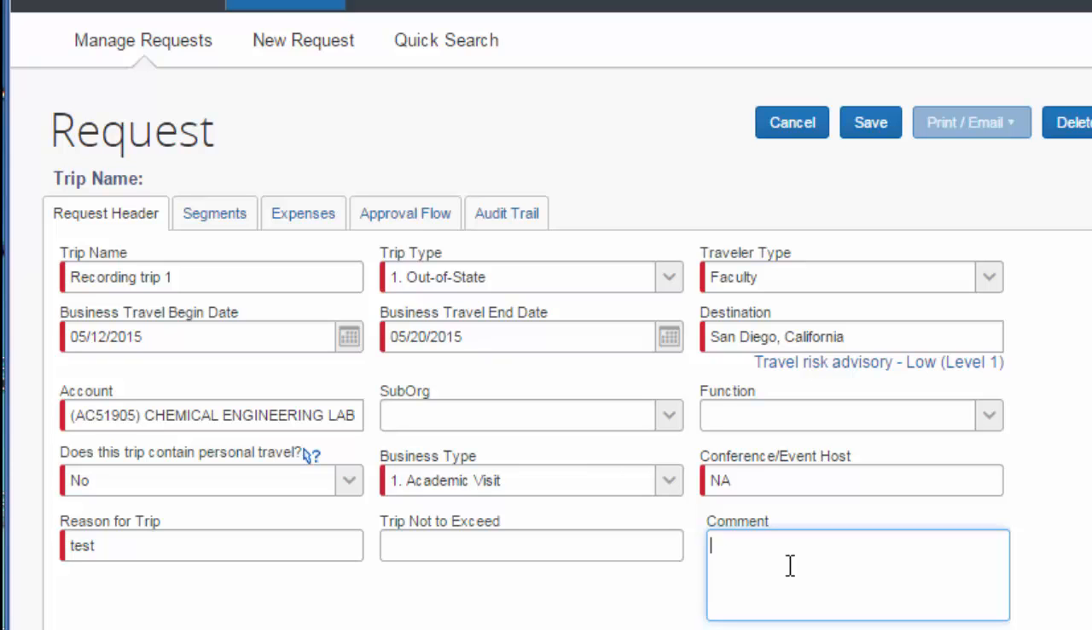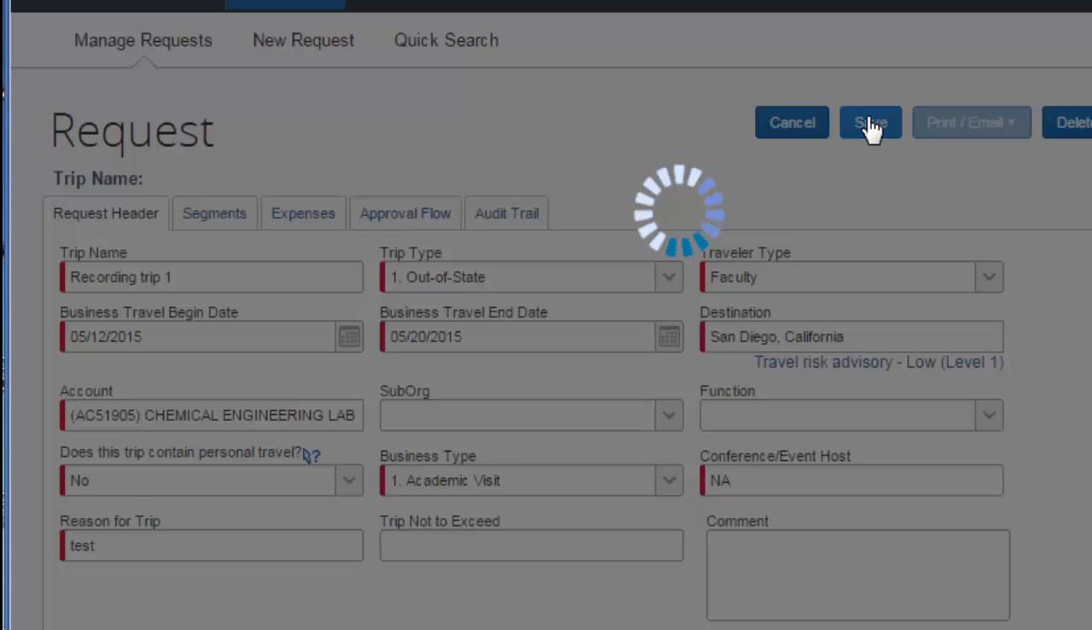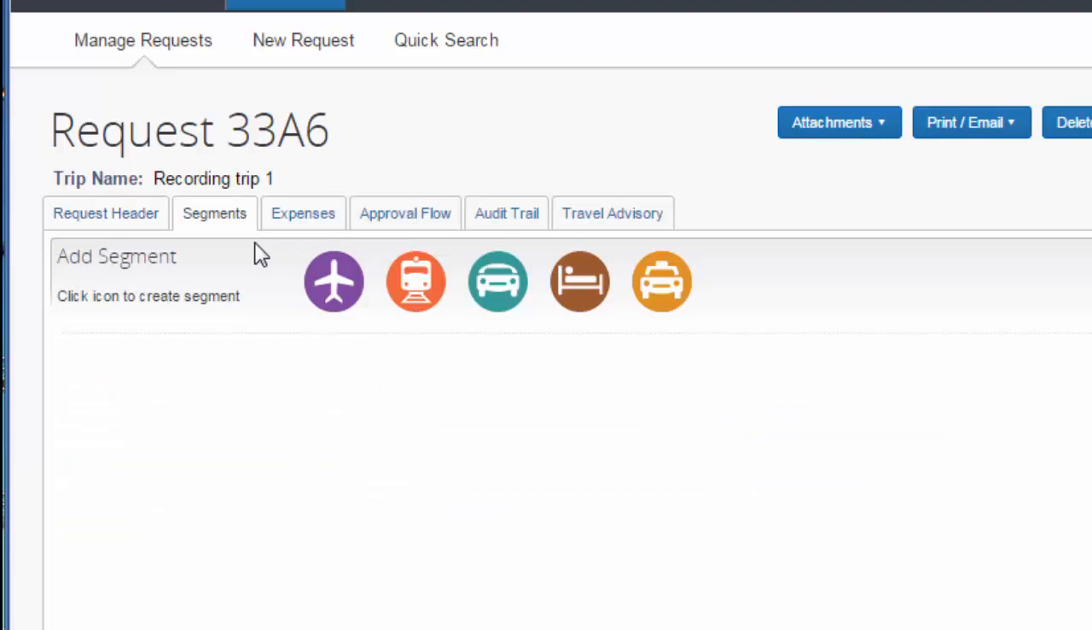Click Save. As long as all of the information is correct, you will be sent automatically to the Segments tab. Otherwise, you may need to update or add information before you can proceed.